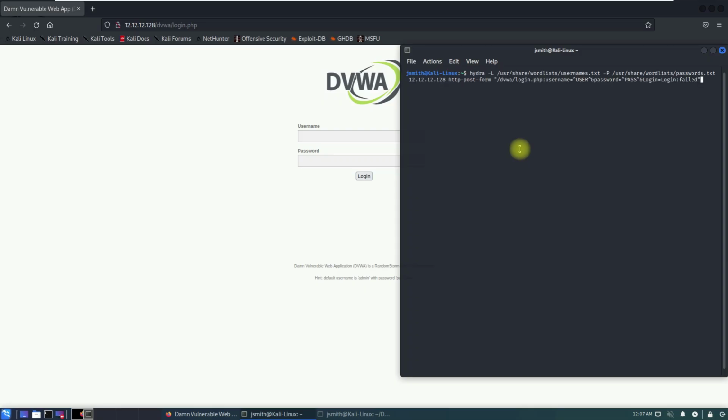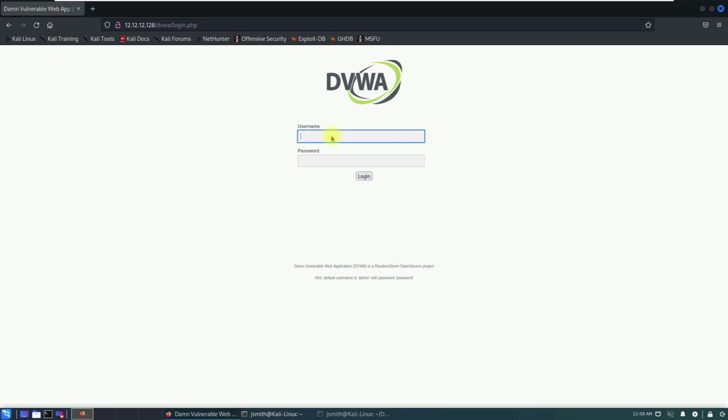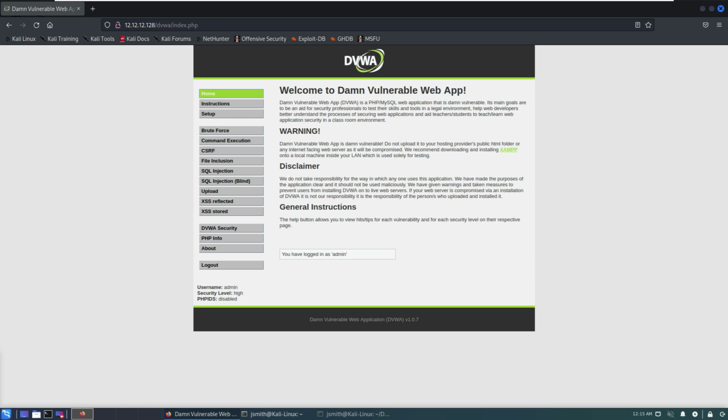Alright, let's run the command. As you can see here in the output, Hydra has successfully found the username and password to log into this DVWA machine. So let's try that username and password. It's admin and the password is password, and it worked. So that's all for today's video on using Hydra for username and password cracking.